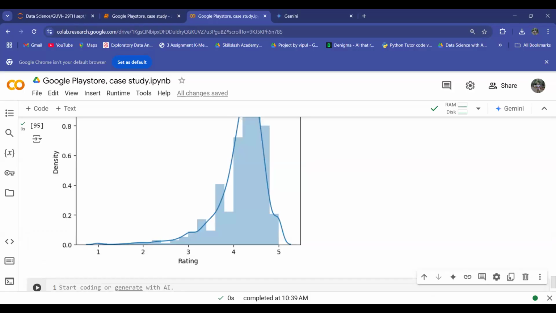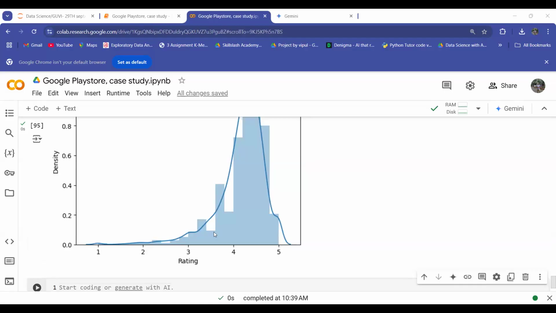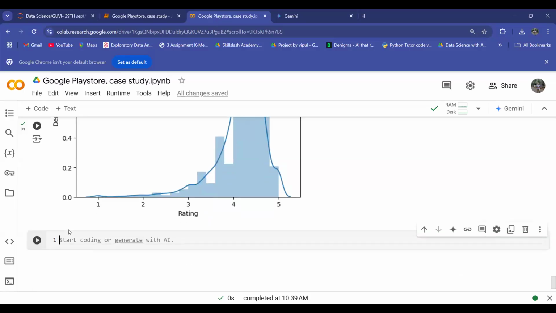Now we'll quickly see what a pie chart is. How do you plot a pie chart? How do you plot a bar chart? We'll see that. So I'll just add it here.